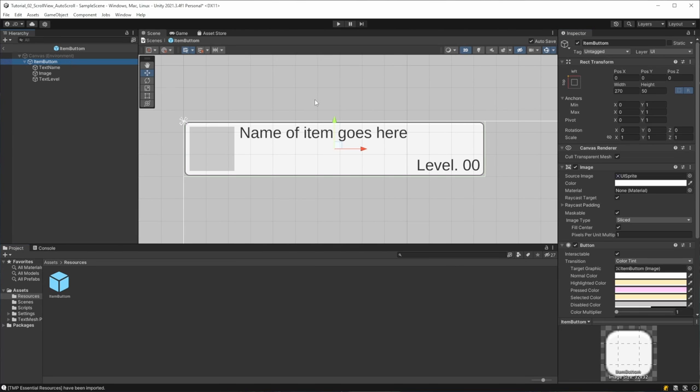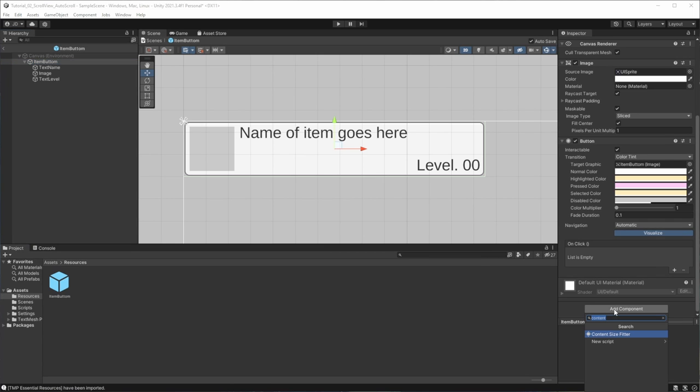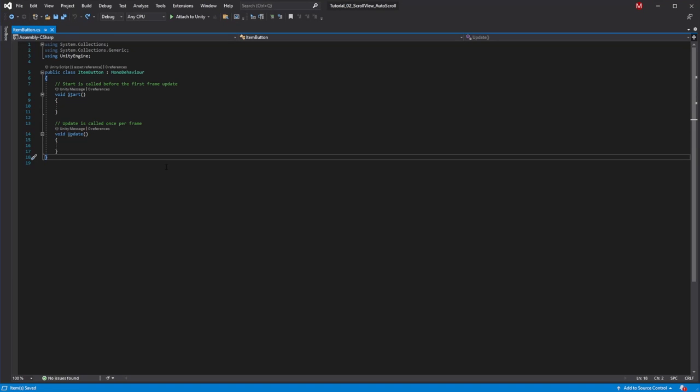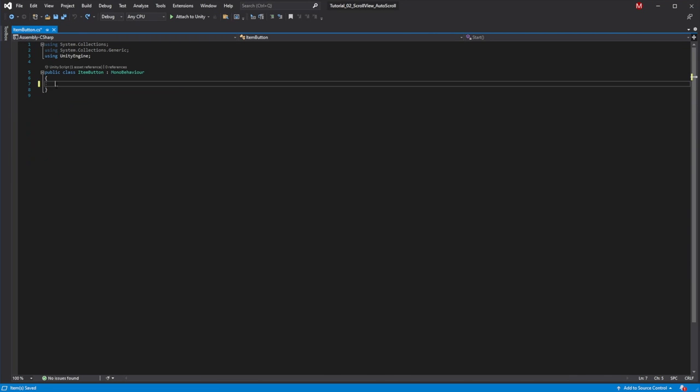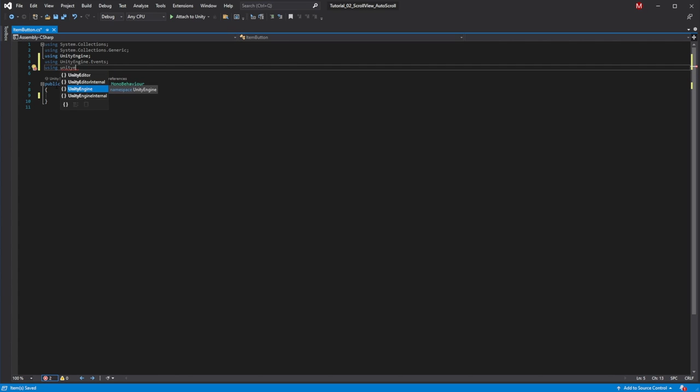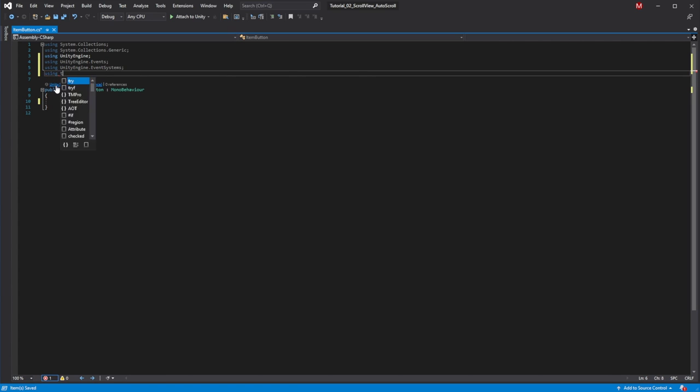With the button selected, add the component item button script that we made earlier and double click on the script name to open it. Inside of Visual Studio Community, our first step is to remove the start and update functions that we will not be using. Add using UnityEngine.Events, using UnityEngine.EventSystems, and using TextMeshPro.